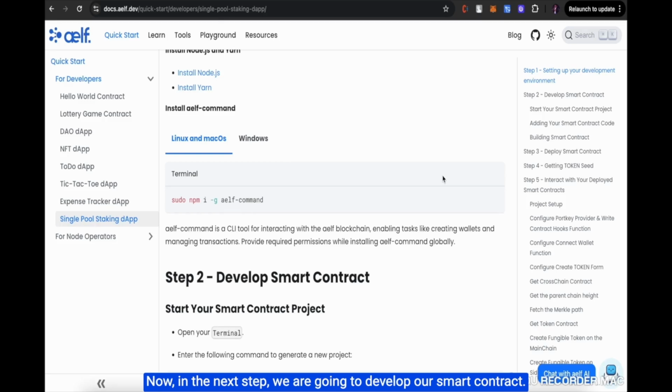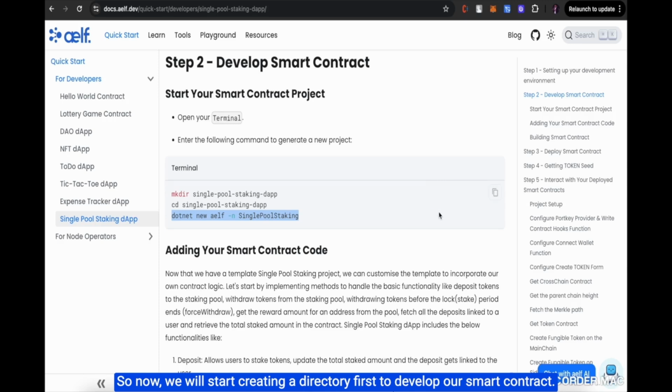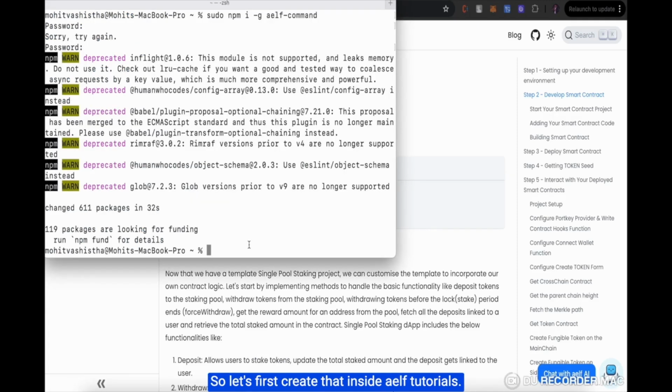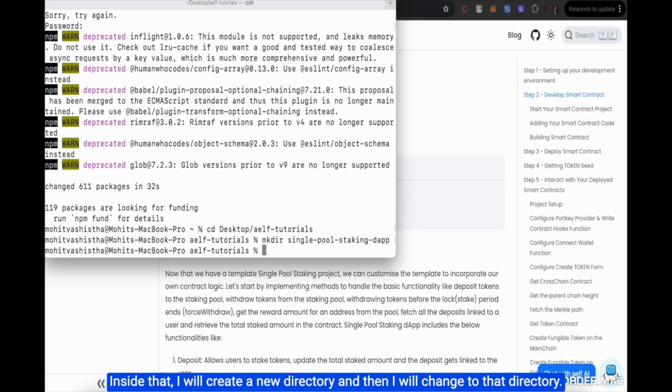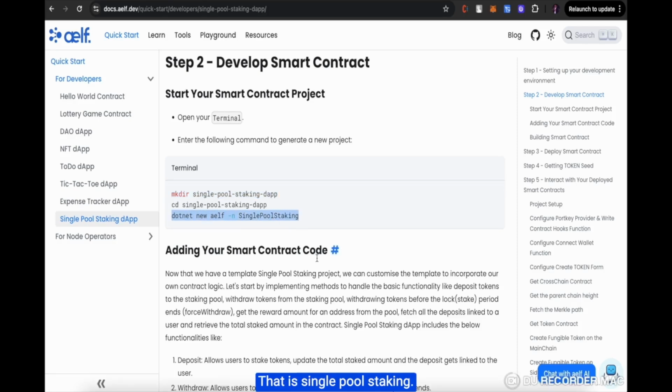Now, in the next step, we are going to develop our smart contract. So now we will start by creating a directory to develop our smart contract. We'll create a new directory using the mkdir command, then change to that directory and create a template inside it. So let's first create that inside aelf tutorials. Inside that, I will create a new directory and then change to that directory. Then after that, I will create a new aelf template using the dotnet new aelf command, that is single pool staking.